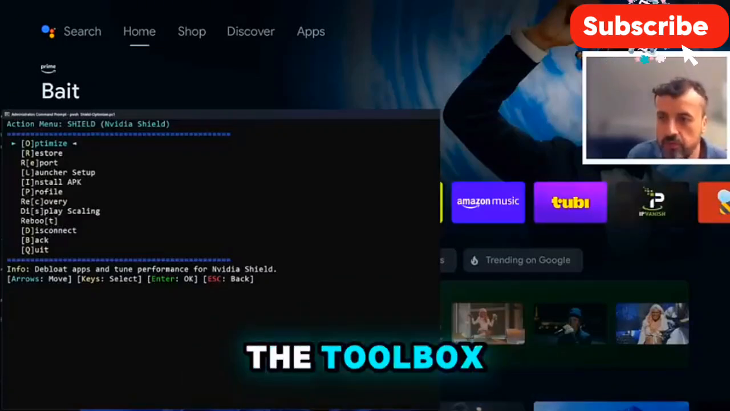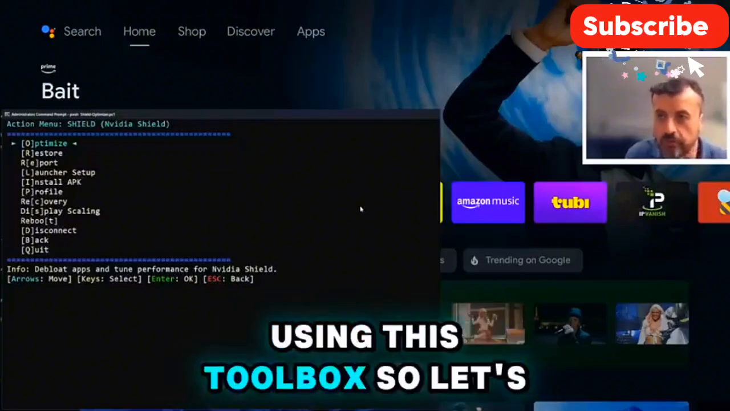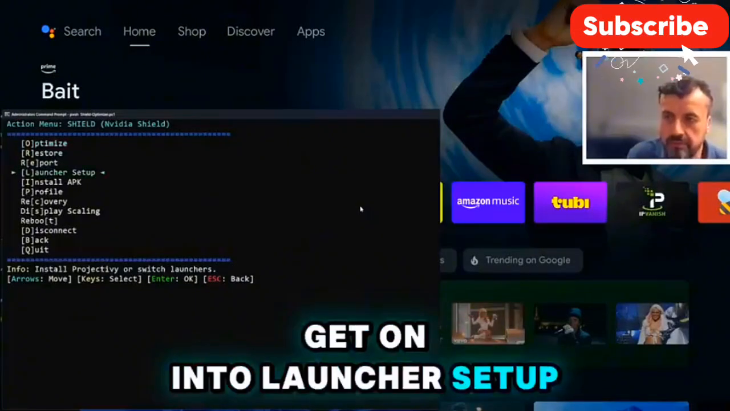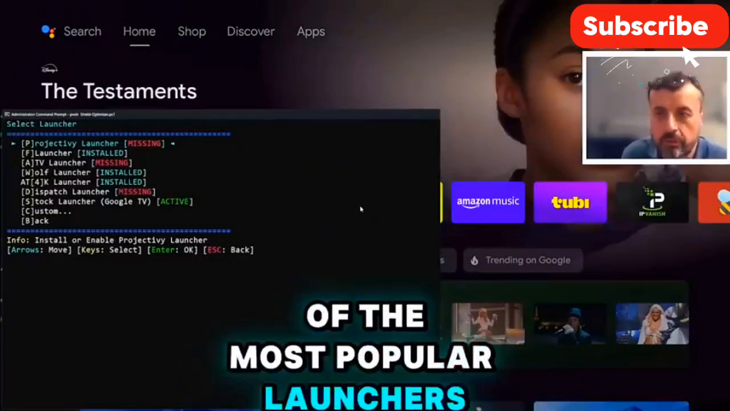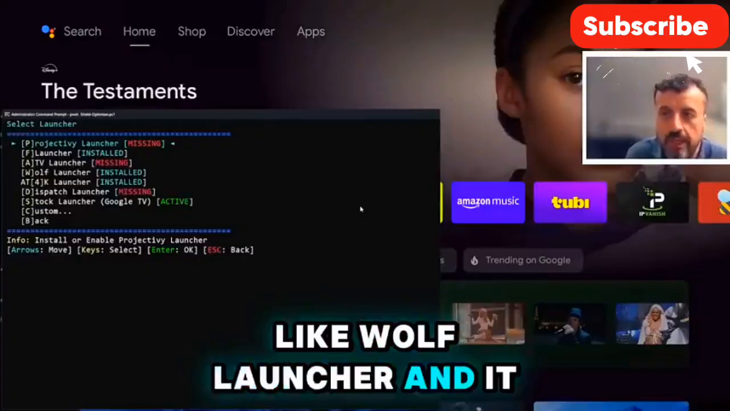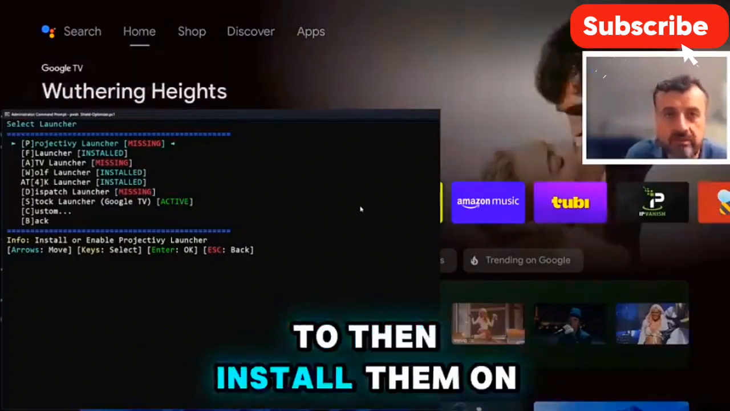Now if I actually go to the toolbox, let's update the stock launcher to a custom launcher using this toolbox. So let's go down into launcher setup. Now what this does, this basically shows you some of the most popular launchers like Project Ivy, like F Launcher, like Wolf Launcher, and it tells you which ones are already installed, and if they're not installed, it gives you the ability to then install them on your device.